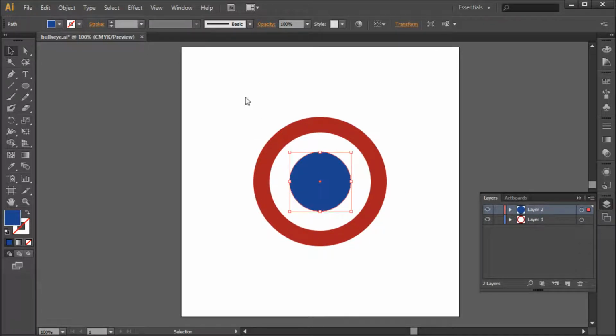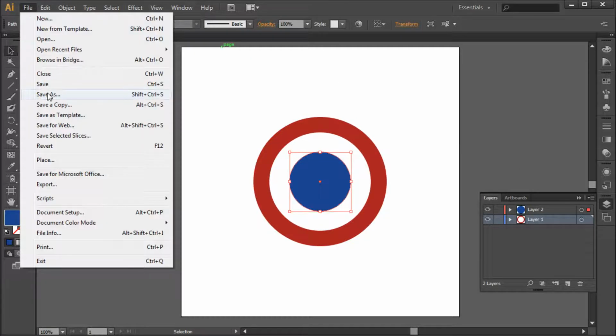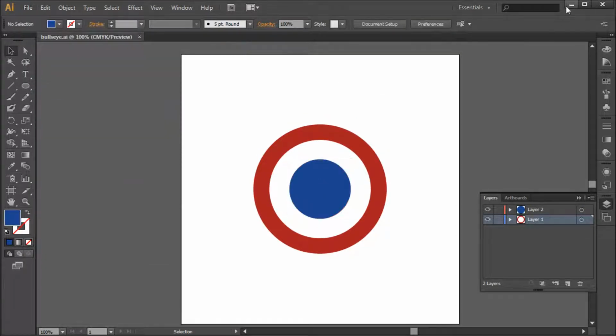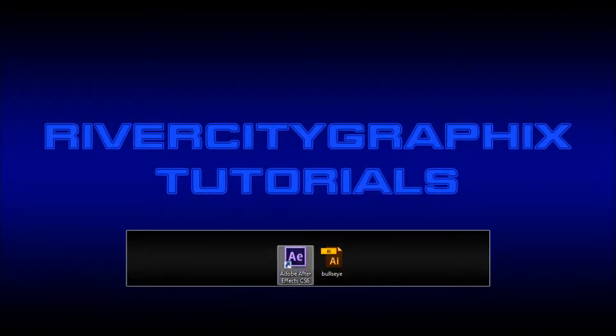So if you have a lot of different elements and a lot of different pieces to your objects and illustrations, it'll take you some time to actually cut and put each of those on its own layer, but it'll definitely save you some time and frustration once you get to the After Effects side. So now that we have finally done that, I'm just going to save this file. We're going to go over to After Effects.